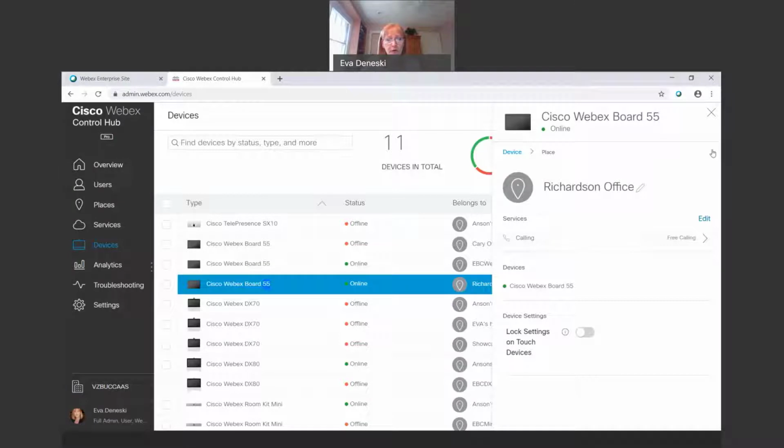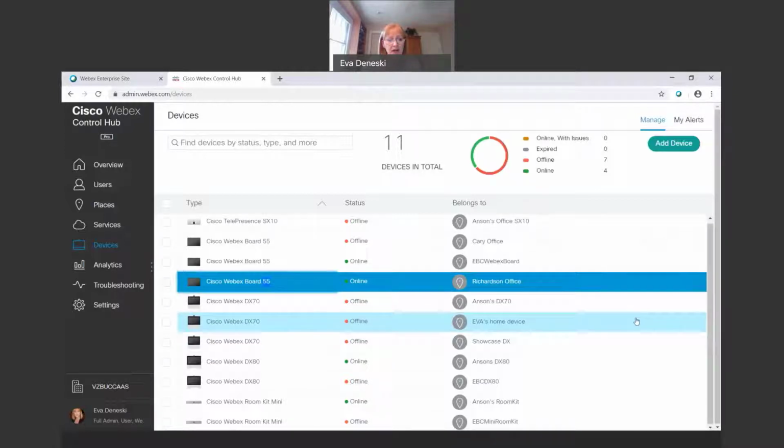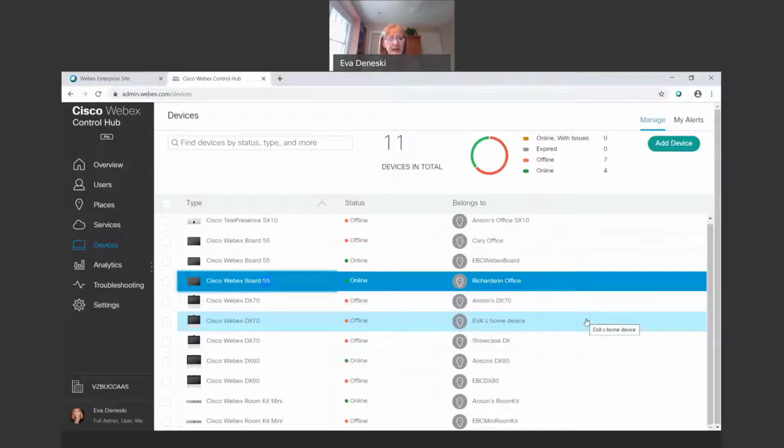So that's just an overview of how to add a user, how to view the services attached to each of these devices and users, and then you're just able to manage your devices from this list.